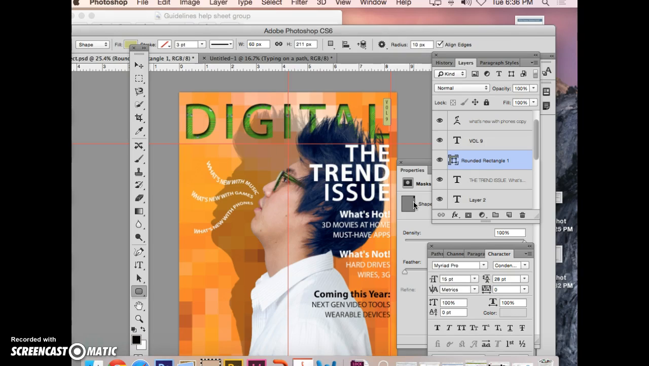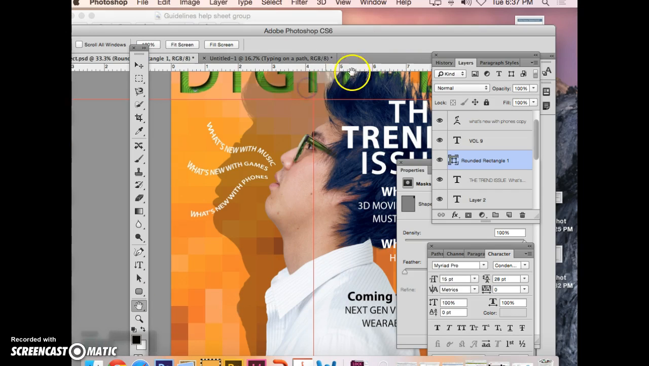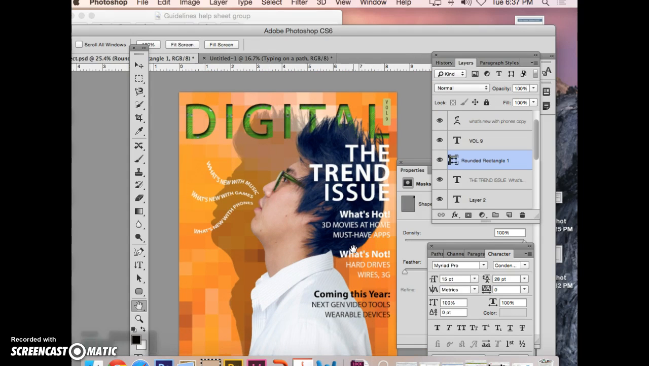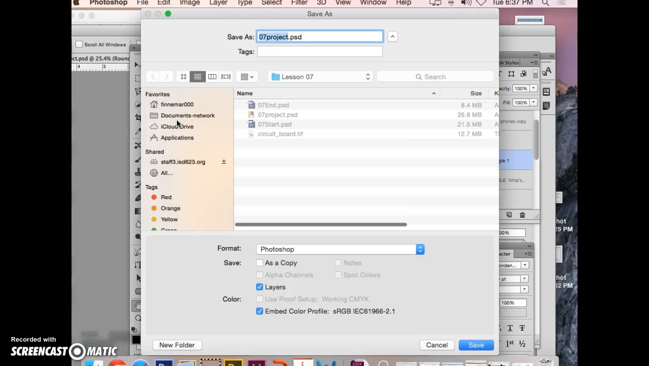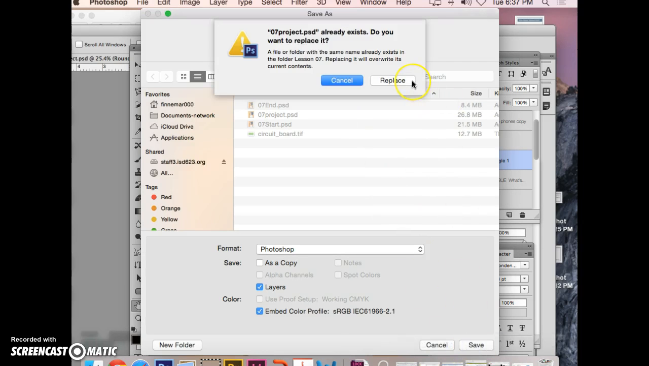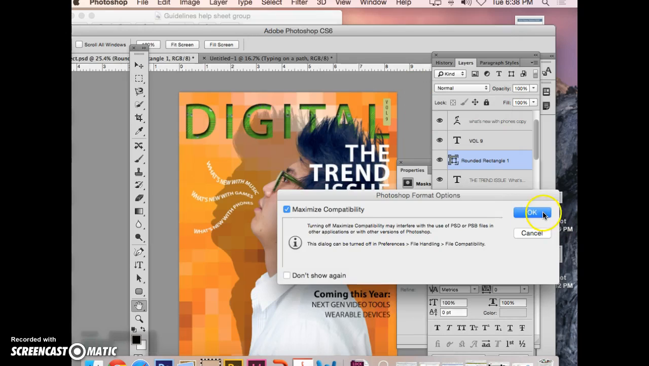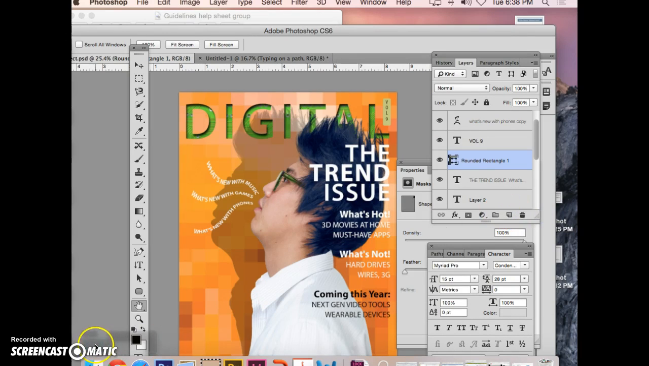I'm just going to go View and Clear Guides, and then I'm going to press Command 0 and take a look at my magazine cover here. And now remember, you want to go ahead and go Save As, and you can just put it, you know, 07 project, which is fine, and then just go ahead and save it and replace, because we want to make those changes to the current file, and then we hit OK. And that's it for this assignment.